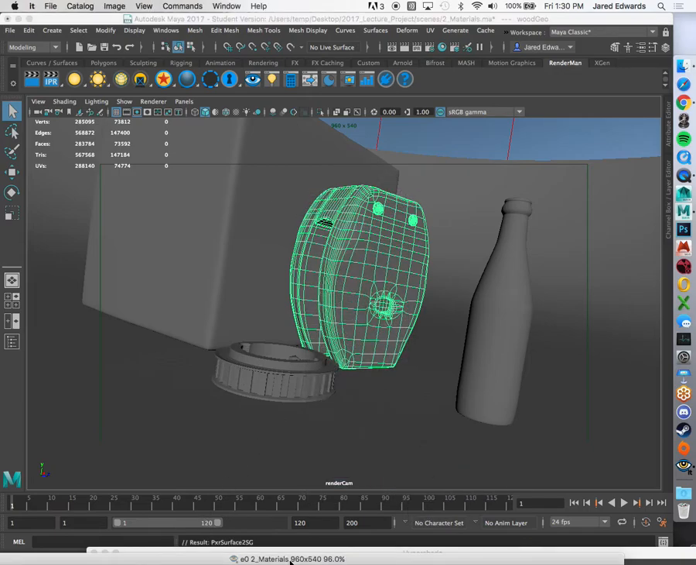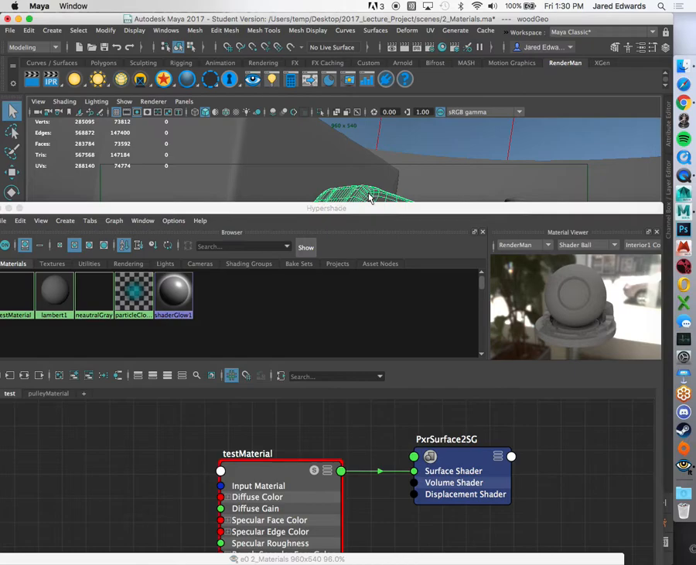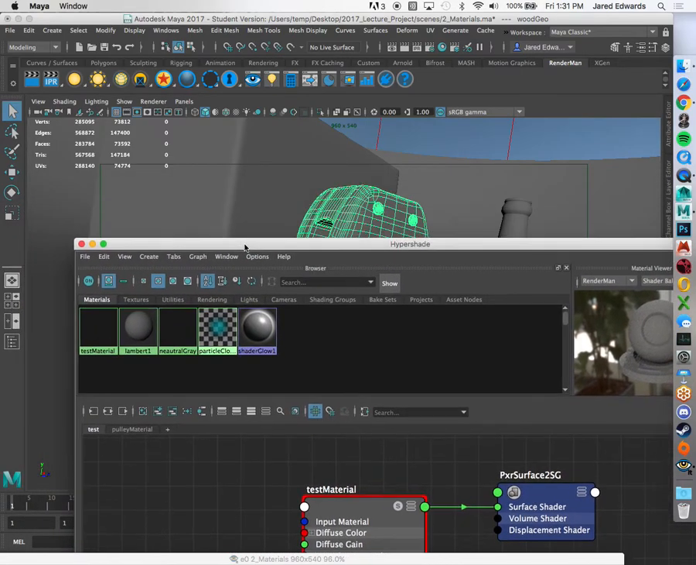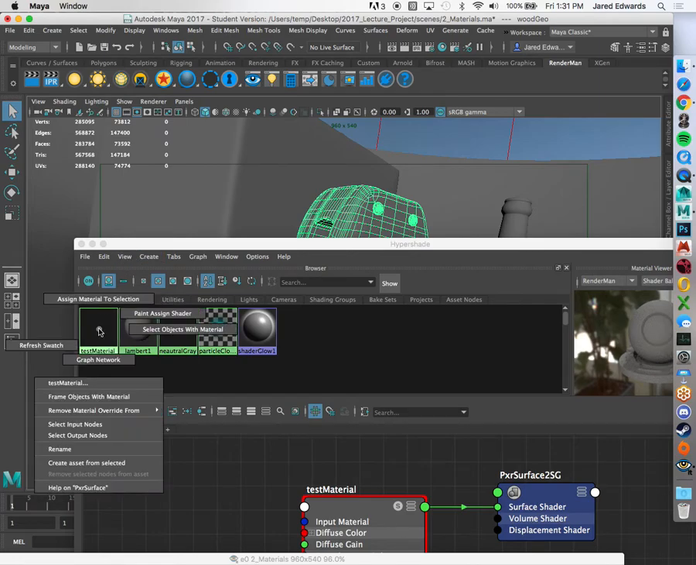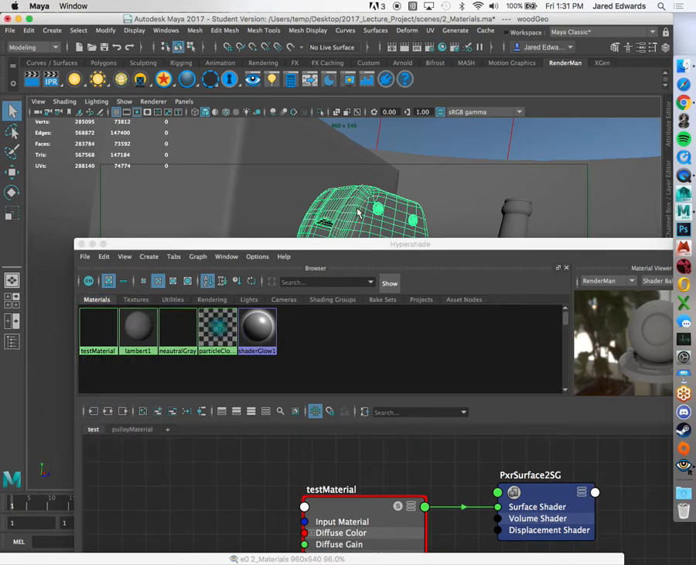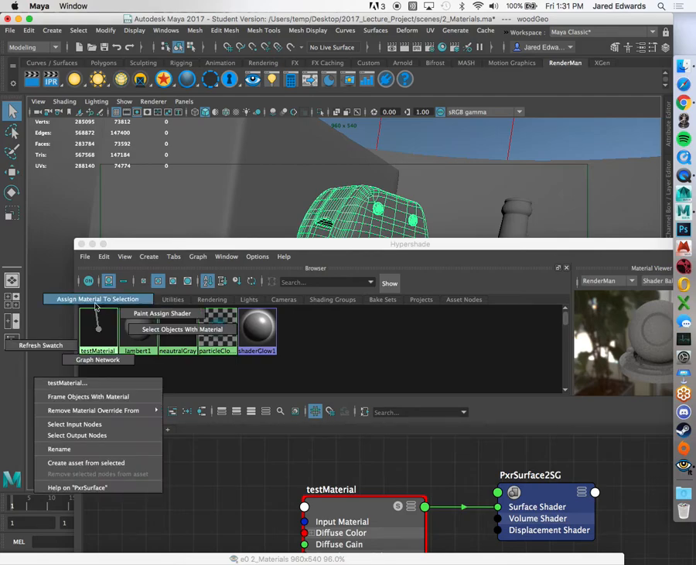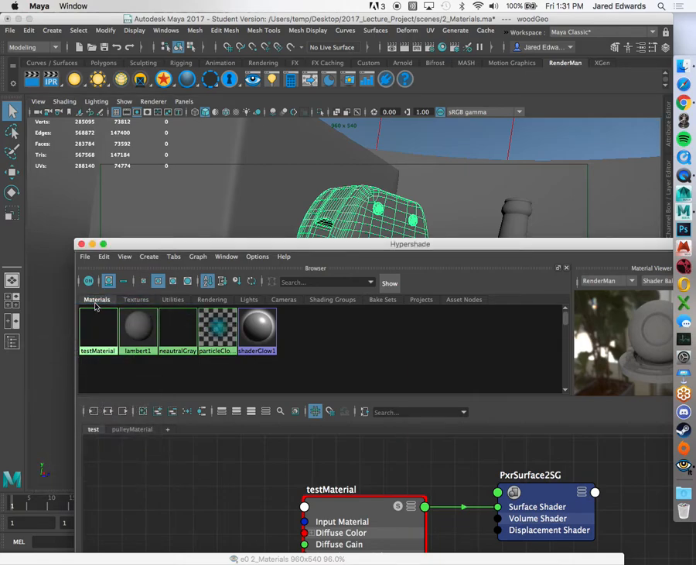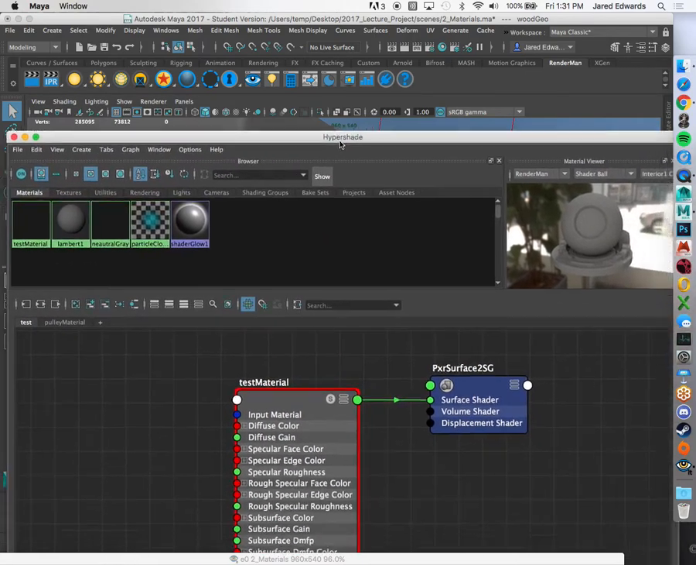Or if you like doing it through the Hypershade, if you have the object selected, usually what I do is, when I have something selected that I want, I'll just right-click on the node and do assign material to selection. So again, I'm clicking on that object, holding down my right mouse button on the test material, and doing assign material to selection. But either way, just make sure that's on there.